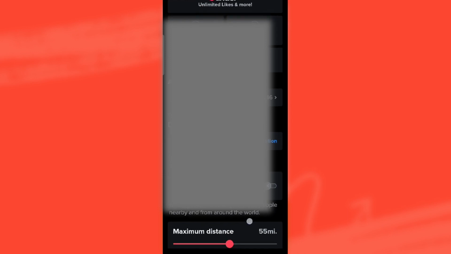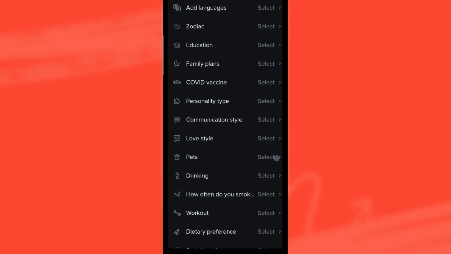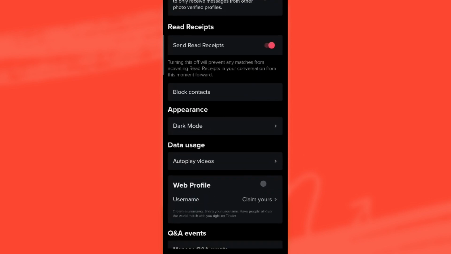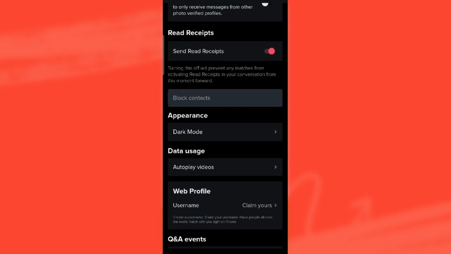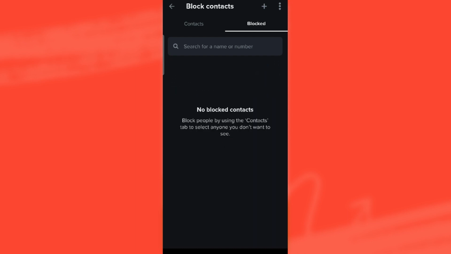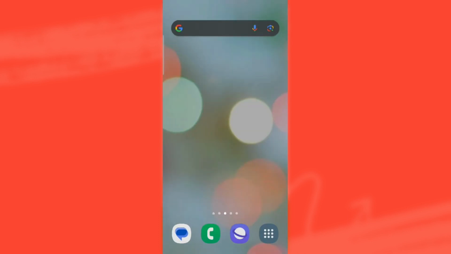Now to unblock him, we need to click on the profile icon in the bottom right. Click on the settings icon over here on the top right. Scroll down. Now here we can see the block contacts option. Simply tap on this and click on blocked, and we can see the unblock option. Simply tap on this one and the person is unblocked. So this is how we can unblock someone on Tinder.